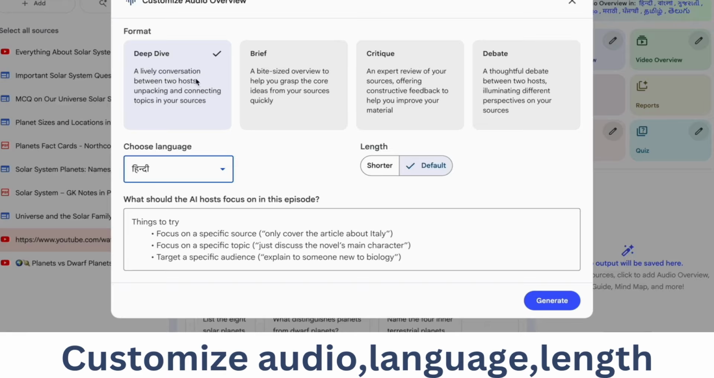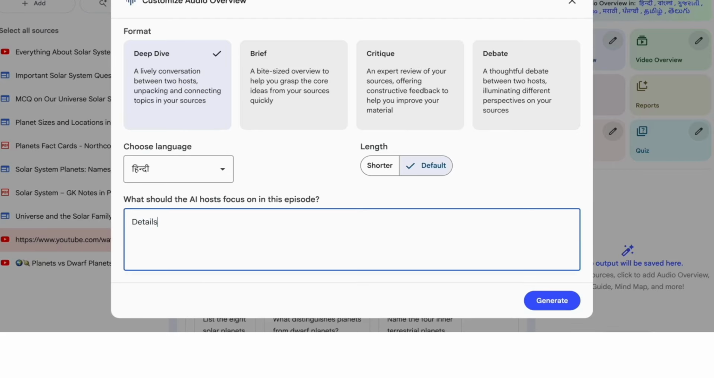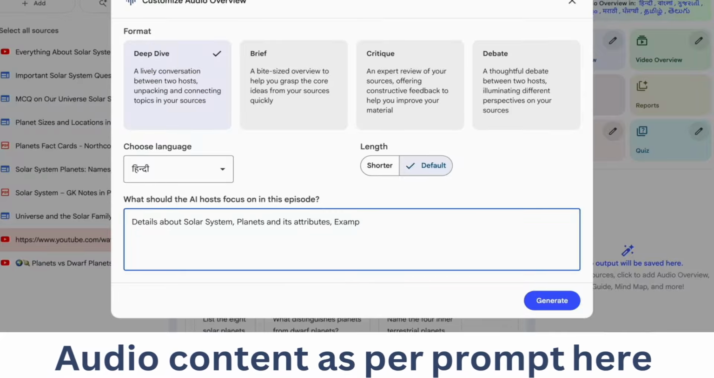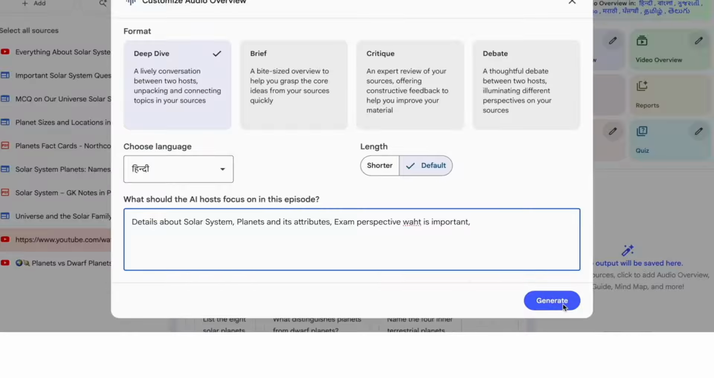If you want to deep dive, select the deep dive format, and a specific prompt. If you want to give, you can give the details about the solar system or something like this, and add this prompt and all the customizations like language. In this case Hindi, it will generate the audio which you can just hear and prepare yourself. So I'm just giving a few more pieces of information about how the audio should be, what should be the content of the audio, and you're fully equipped to customize this material as per your need, or the audio that it would generate in Hindi, it could generate in any other language.